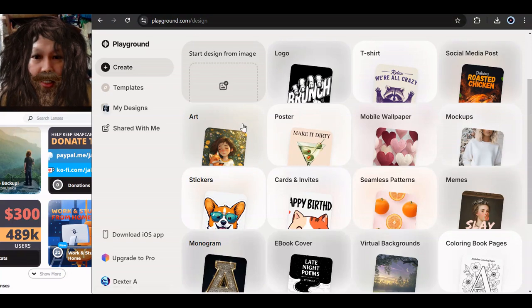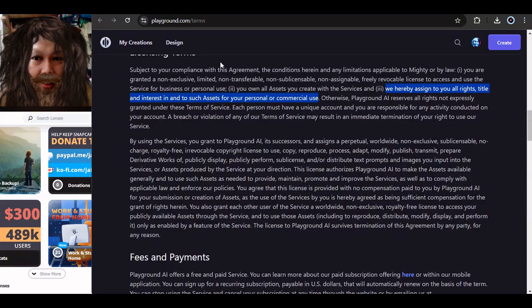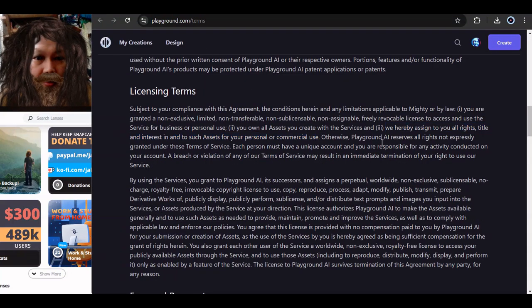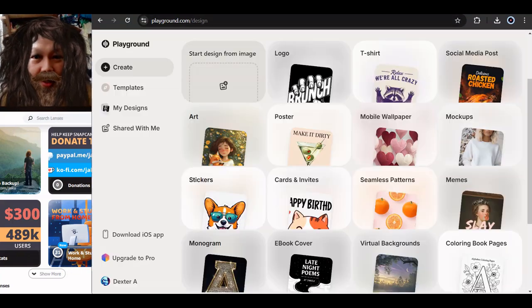The good thing here is that there are free designs, and in the terms, we hereby assign you all rights, title, and interest to such assets for personal and commercial use. So that's the good thing here. There's a free version you can generate daily, and it's for personal and commercial use. This is the important one if we are going to sell print on demand.